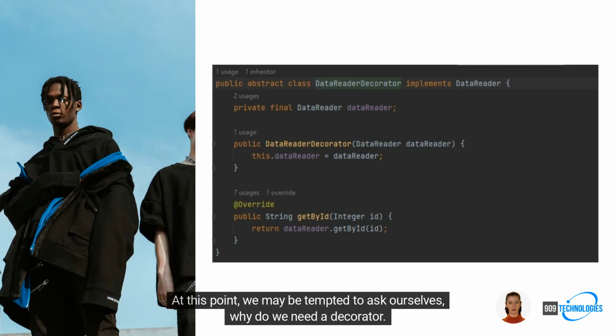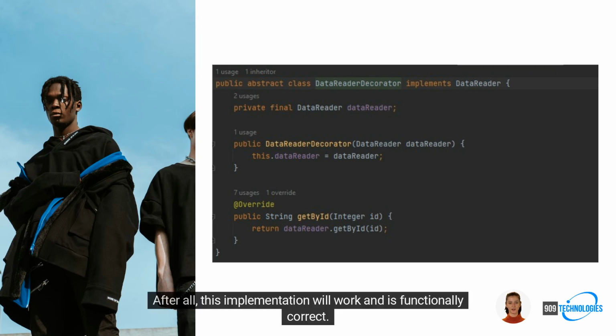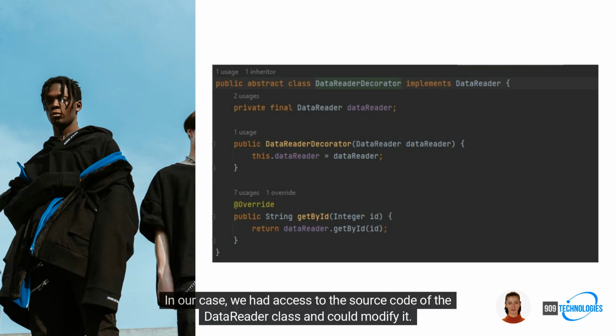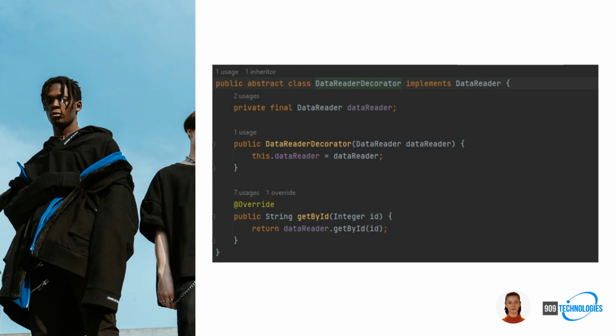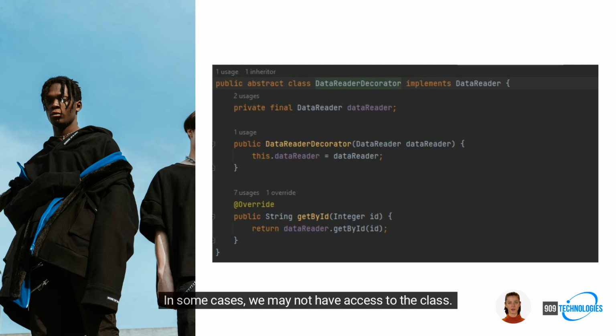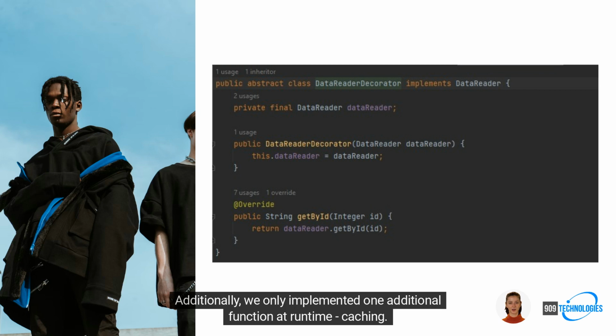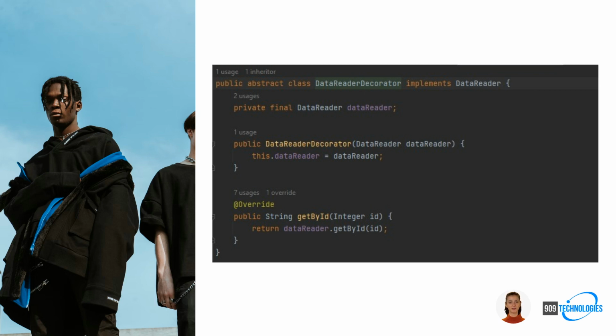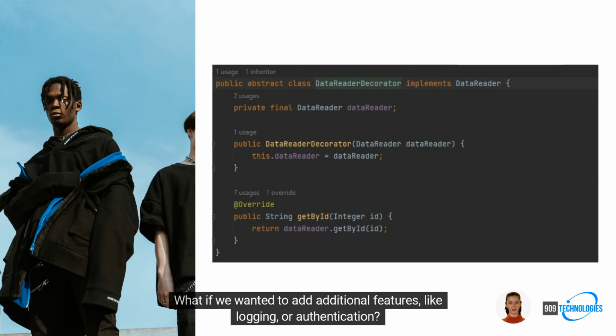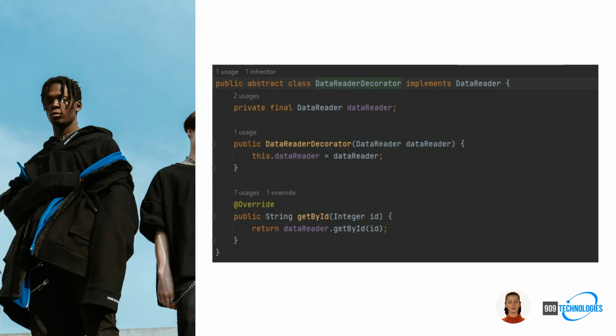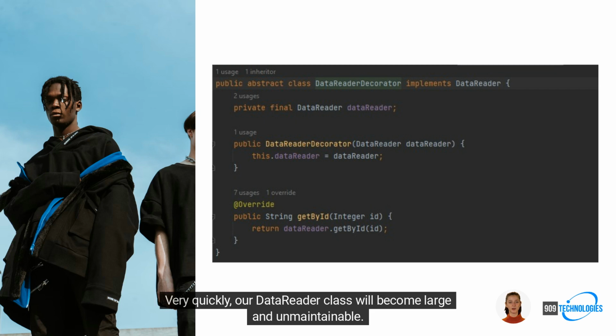At this point, we may be tempted to ask ourselves, why do we need a decorator? After all, this implementation will work and is functionally correct. In our case, we had access to the source code of the data reader class and could modify it. In some cases, we may not have access to the class. Additionally, we only implemented one additional function at runtime, caching. What if we wanted to add additional features, like logging or authentication? Very quickly, our data reader class will become large and unmaintainable.